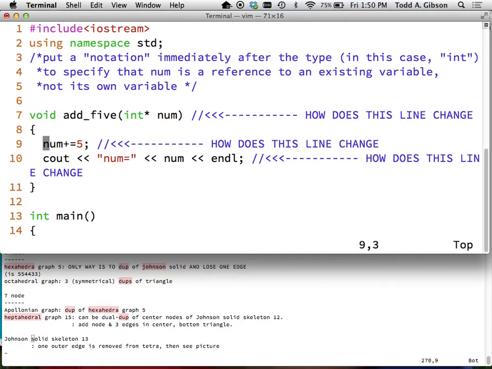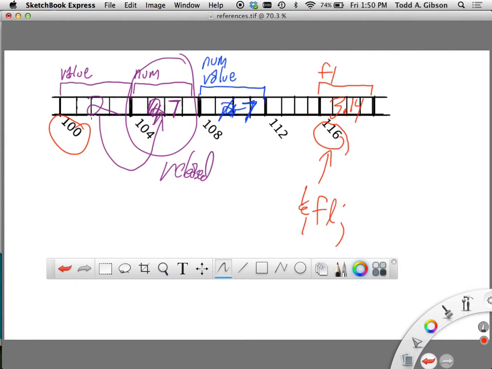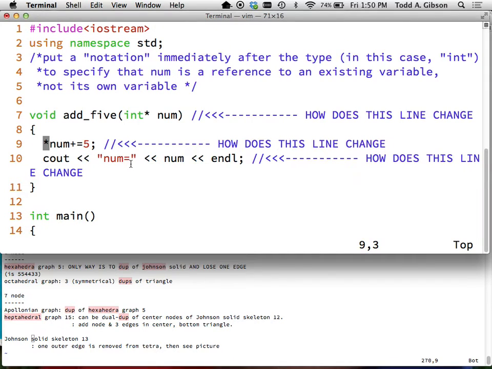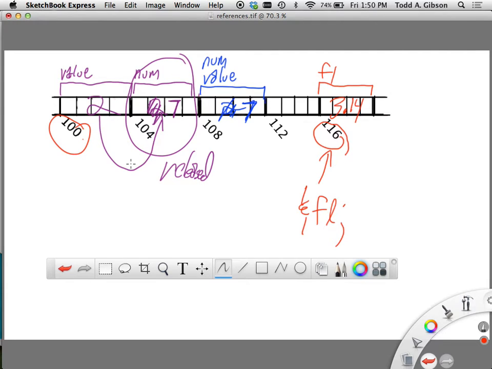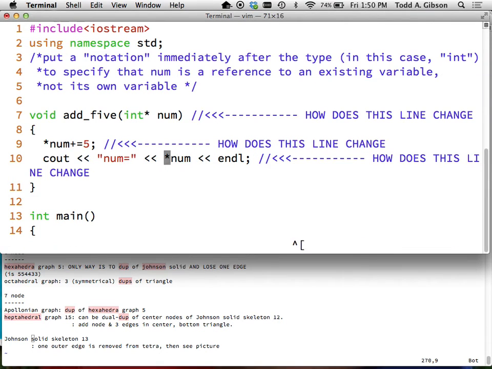Now, I don't want to add 5 to 100. I want to add 5 to whatever is inside of 100, which is 2. So I add 5 to 2, that becomes 7. And then finally here, I said you have to change this line. What this is going to print out is the address, which is 100. We want the contents at that address, which will be 7. And so this is how you do the exact same thing with pointers.